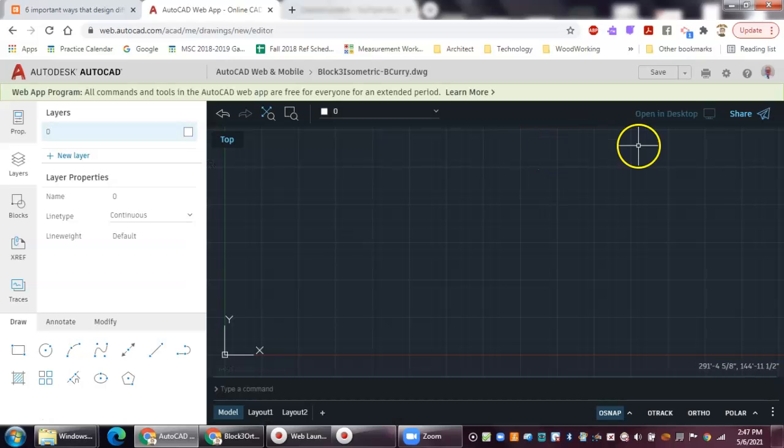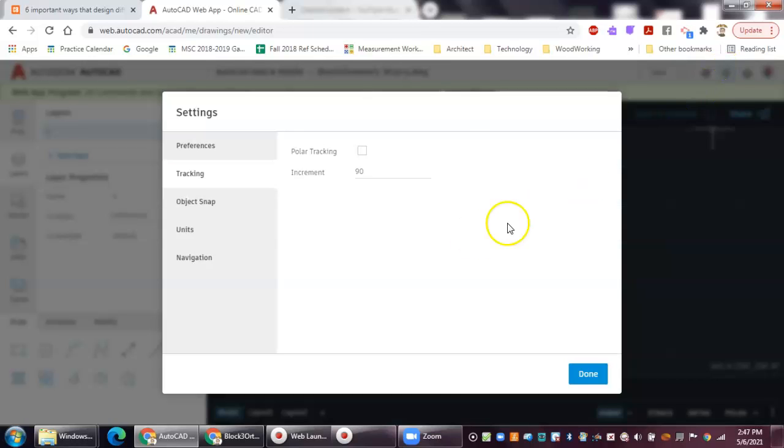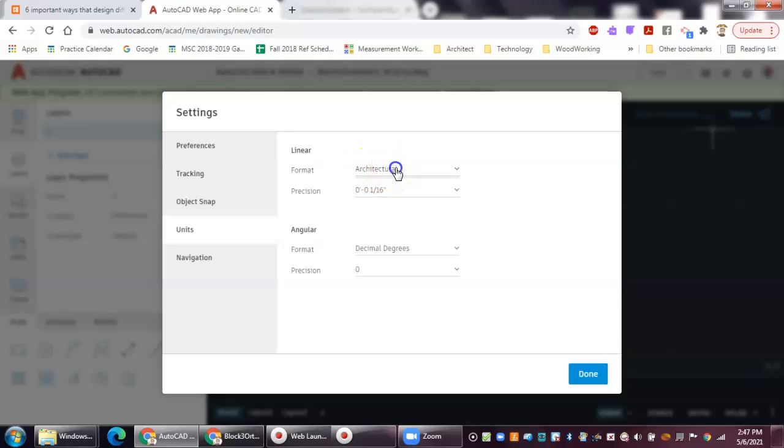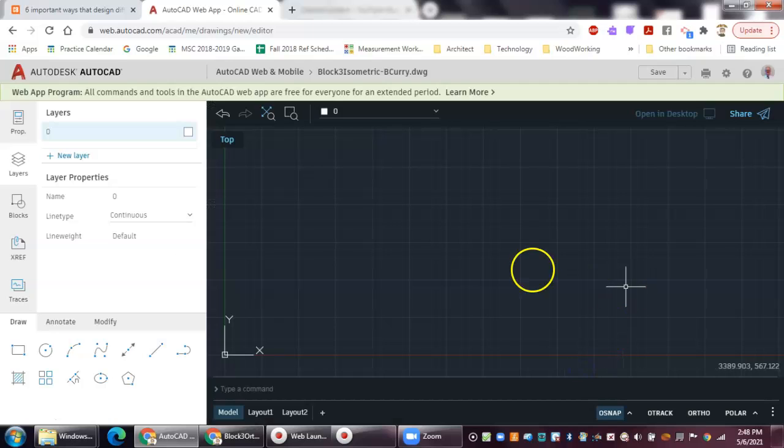Now again, remember, notice if I look there in my lower right hand screen, you'll see that my units right now are engineering, so I gotta change my drawing settings. So I go to that gear. Right now preferences should be light, tracking should be turned off, object snap we're just going to have endpoint on for right now, so turn on endpoint. Units is the most important part here. We're going to change those to decimal, and in terms of our precision, we're going to go to 3-place precision on our linear mode units there. Navigation should be standard, and we click done, and we're good.